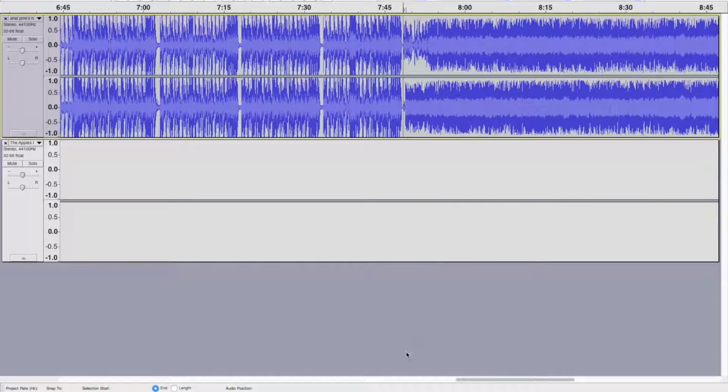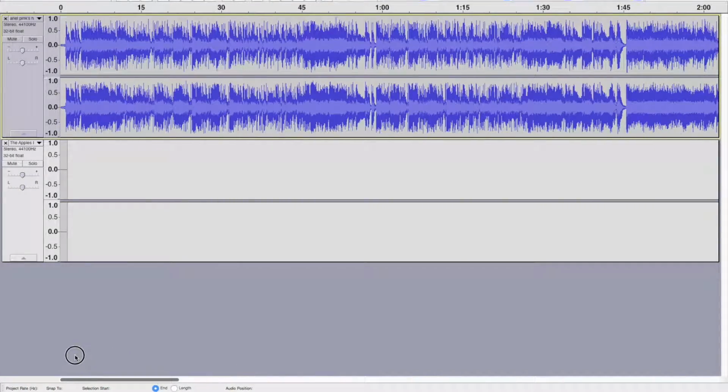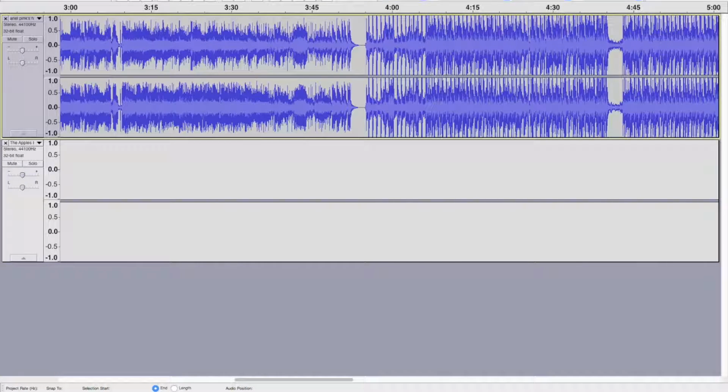Perfect. And we can do that with the first one too. And the song switches right here. We're going to take this little bit out.